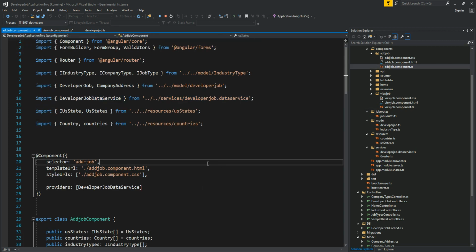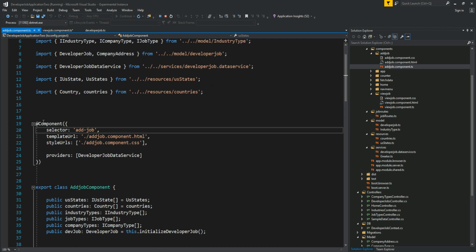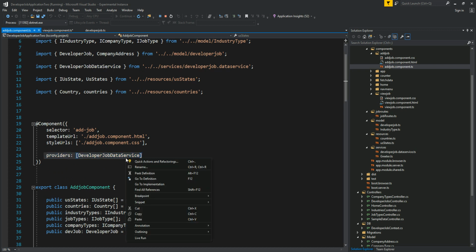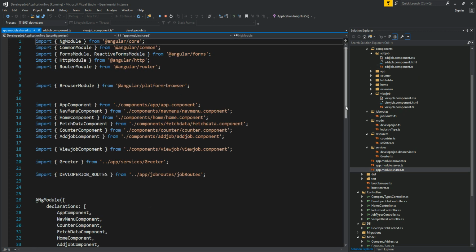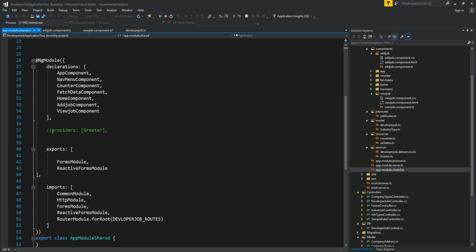Here in add job, do you see these providers in the component decorator right here? We used this because at that point we were just developing and this was the only need we had. But as you can see right now, that service would be consumed by edit, delete, view, all of them. So instead of doing this configuration at the component level, we can do this in this shared place right here, so it can be shared by all the different components.